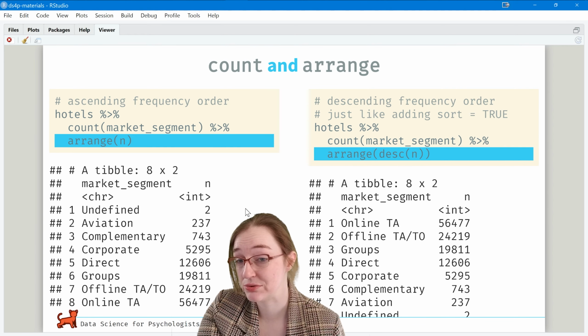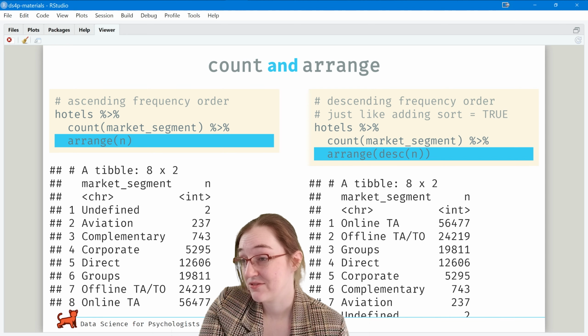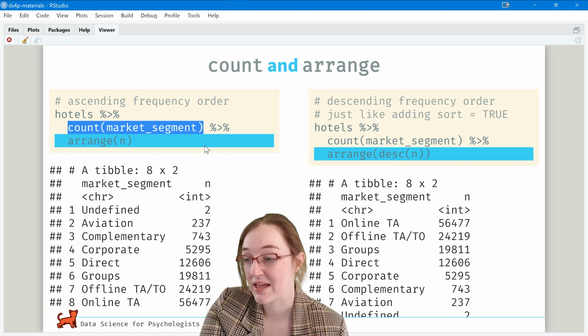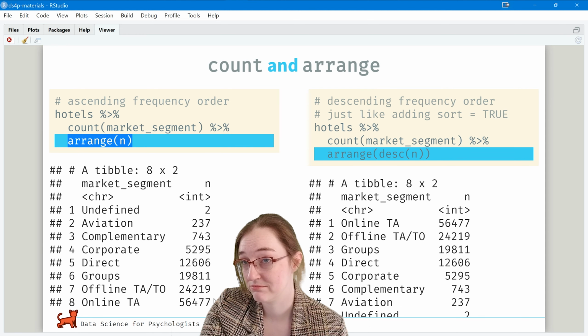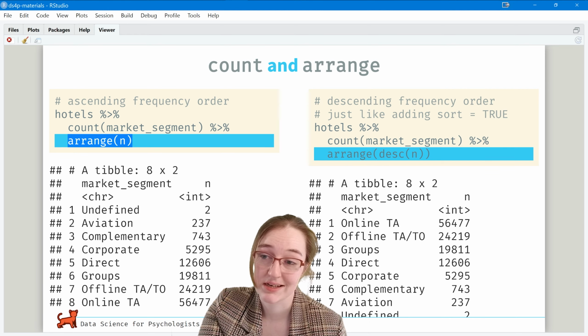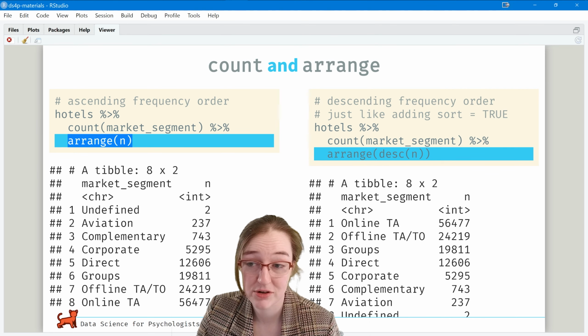We can do other cool combos. We can count them and then arrange by the sample. So here we can do it ascending. But if we want to do it descending, we can either do it by sort equals true, or we can pipe that all into arrange. There are multiple ways to do it.